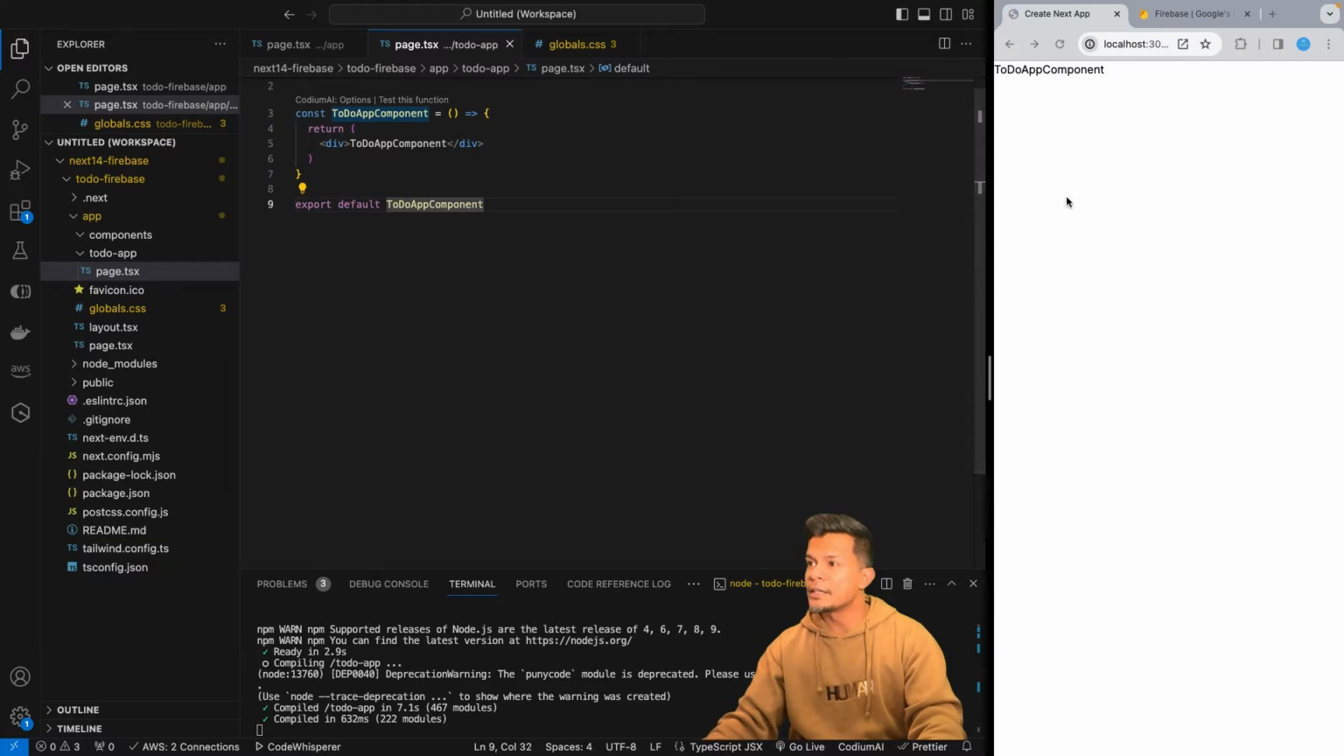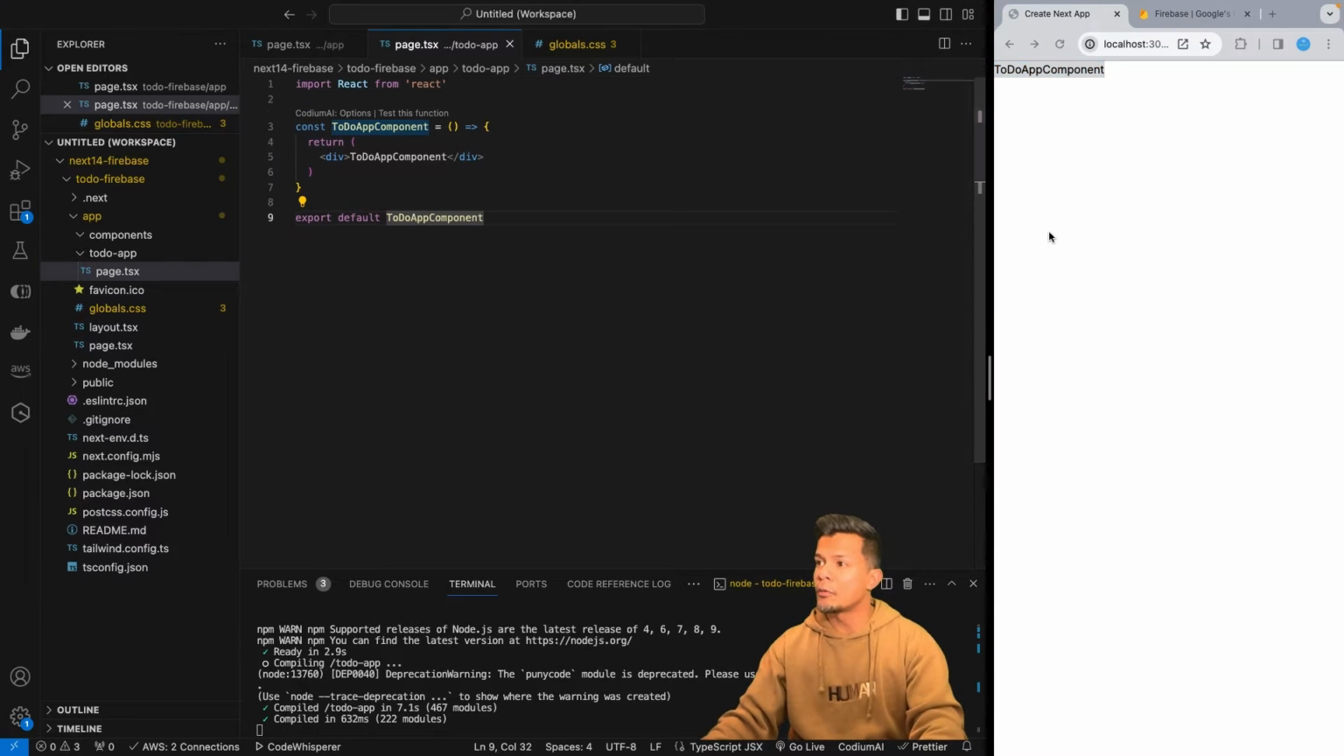As you can see, it's now rendering the app component that we want to render when we go to the route. All right, to-do app route. But what we want is to be able to check whether a user is authenticated or not. There are many ways to do this.